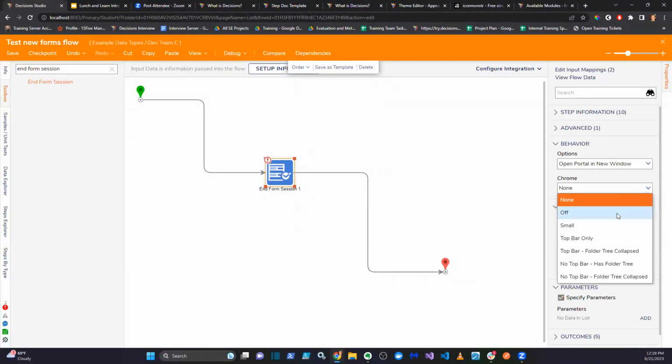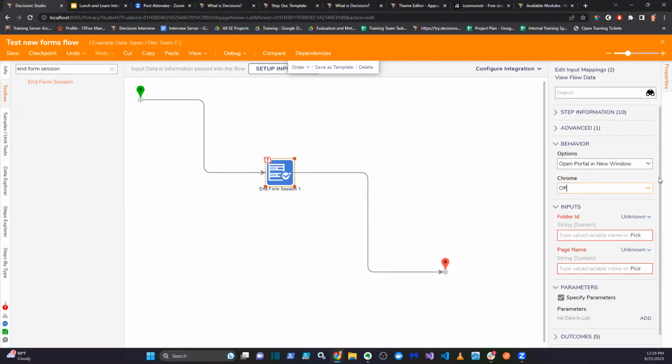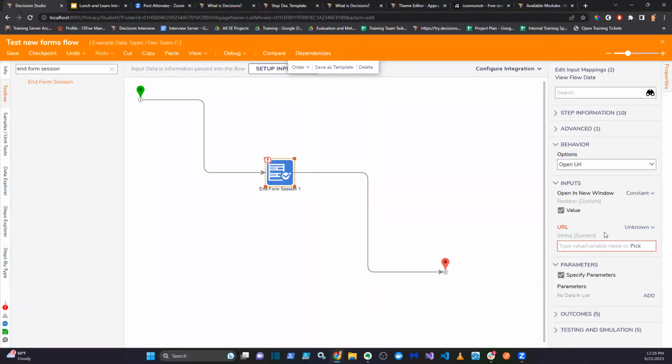Open a new window, right? Chrome equals off, right? If I want to open a new window, I can do Chrome equals off, small top bar, tree collapse, folder tree. I have all the options, even if I don't want to just type in the URL and a constant like Chrome equals off, but I could do it that way if I wanted to. All right. Any other questions? Sure.